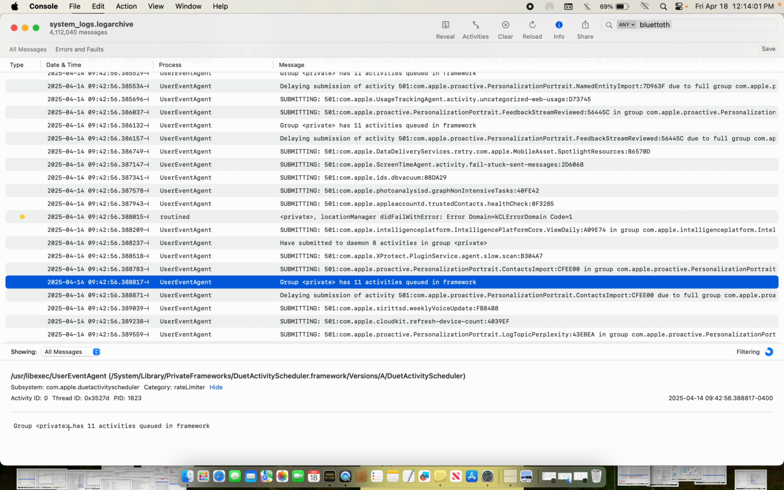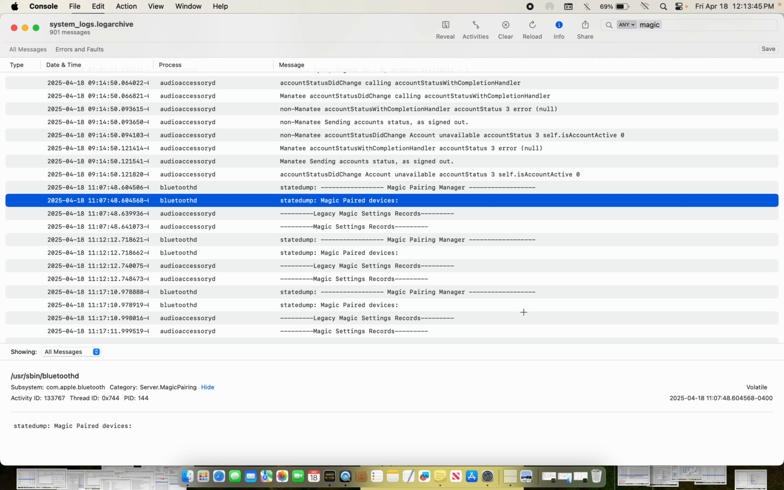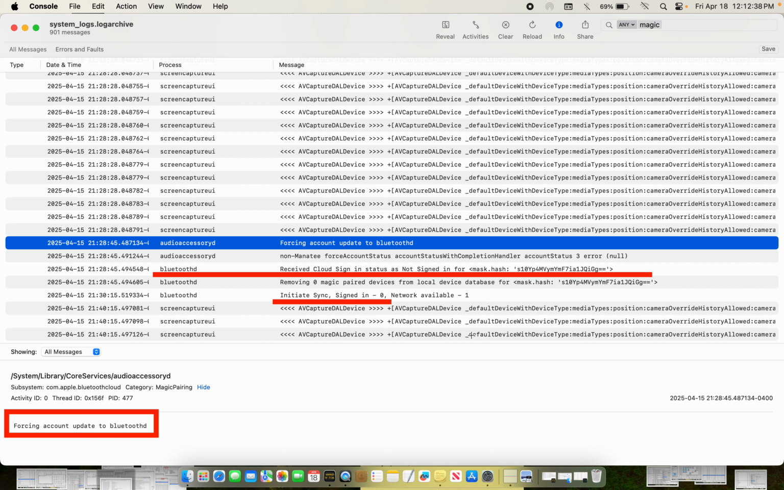The group is private. It has 11 activities queued in the framework. Filtering. I'm going to key in Bluetooth. B-L-E. I spelled it incorrectly, but it's still filtering. Magic paired devices is filtered as well, and the messages are gone. Forcing account update to Bluetooth. Initiate sync, sign in. Receive cloud sync, sign in status. So it's using Bluetooth when Bluetooth is turned off.